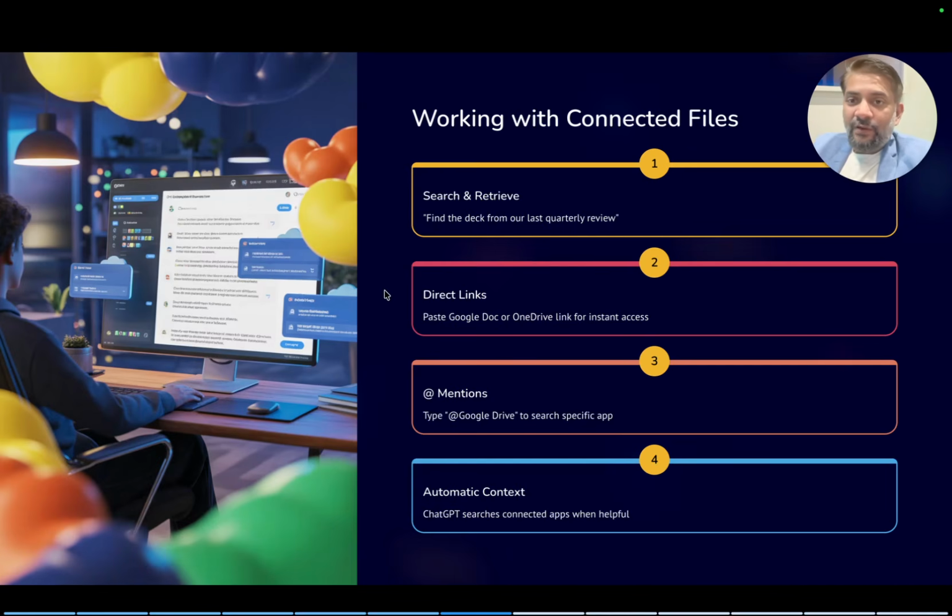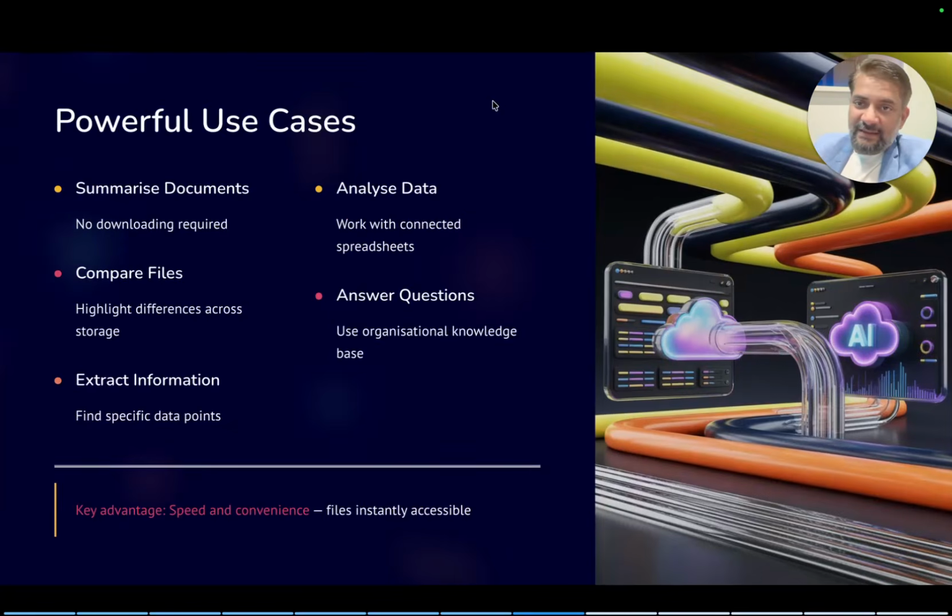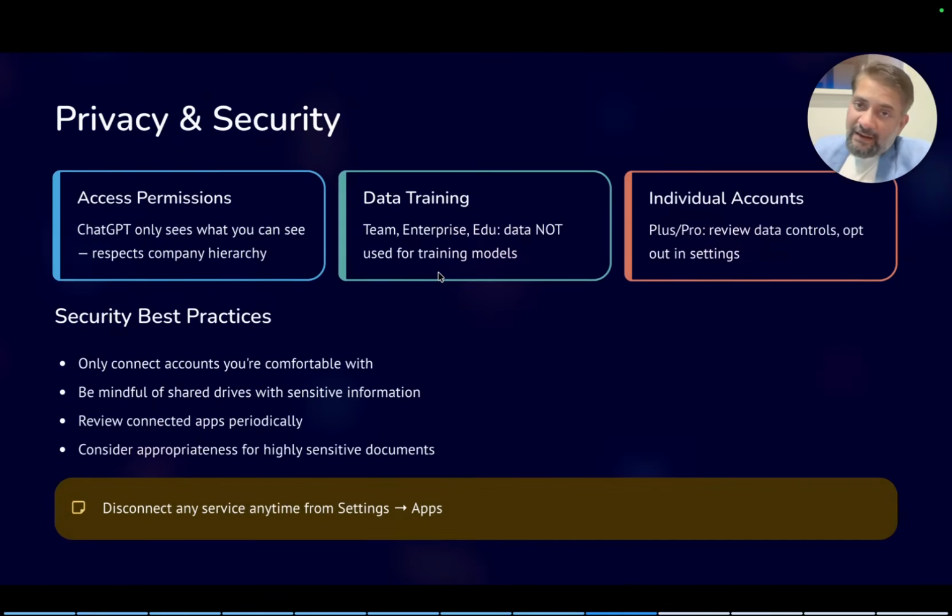Now, what you can do with connected files. The use cases are the same as manual file uploads, but faster. Summarize documents, compare files, extract information, analyze data, answer questions. The key advantage is speed and convenience. Your files are instantly accessible without the download, upload cycle. Well, there are privacy and security considerations. So let me address the important topic of privacy and security.